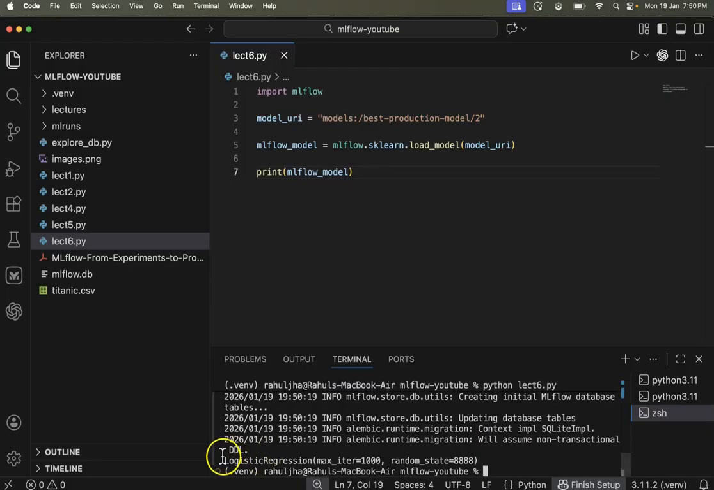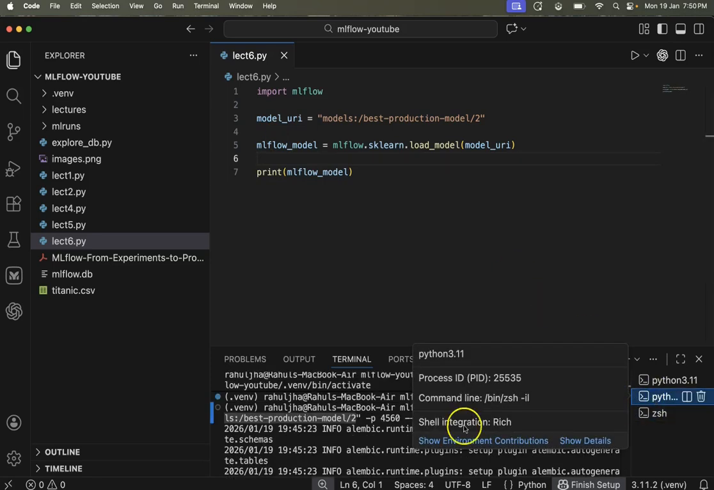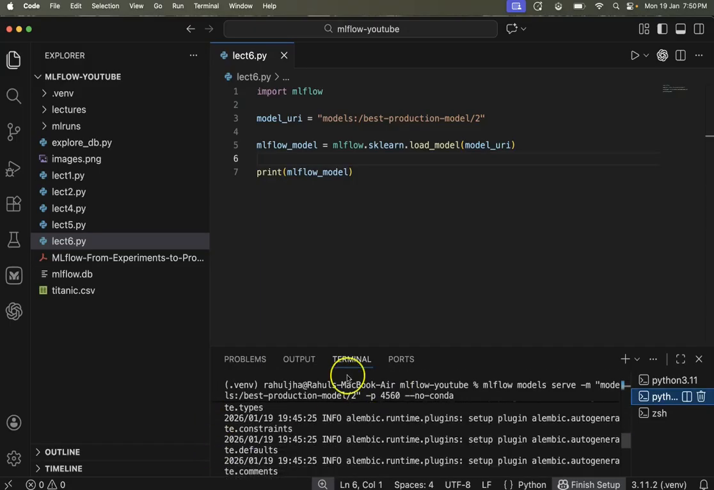Okay, so you see it is printing LogisticRegression, and that's what our model is. Now we can use this model just like we would use a normal sklearn model. So this is how we load an already registered or logged model for our batch inferencing workloads. And for real-time, online inferencing, we just spin up this nice looking server. I hope it is making sense.